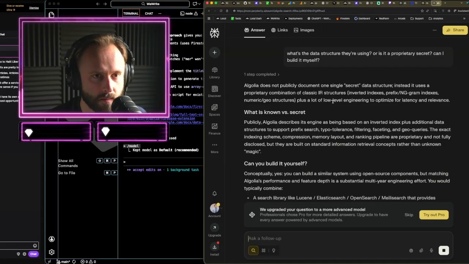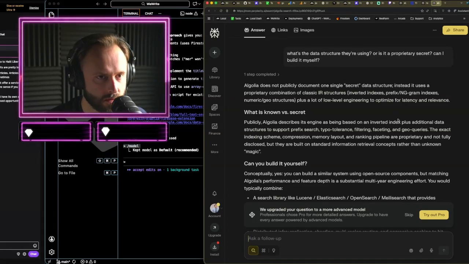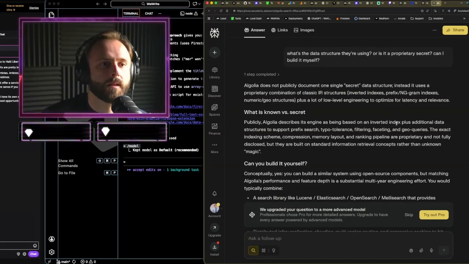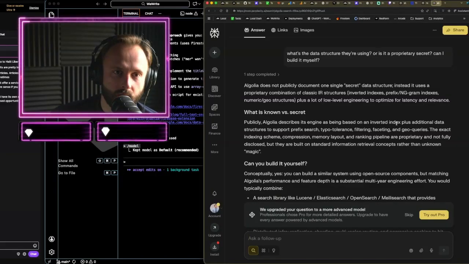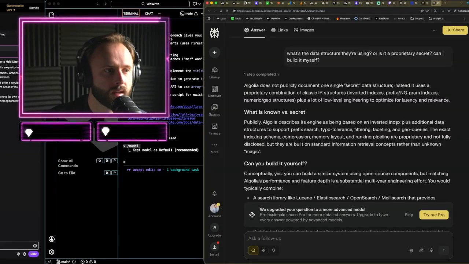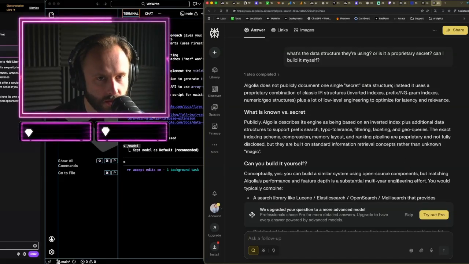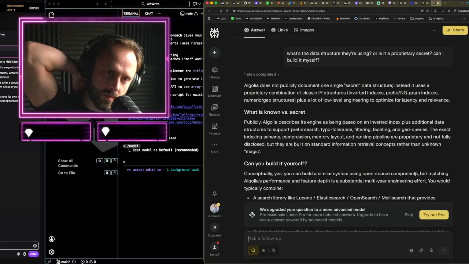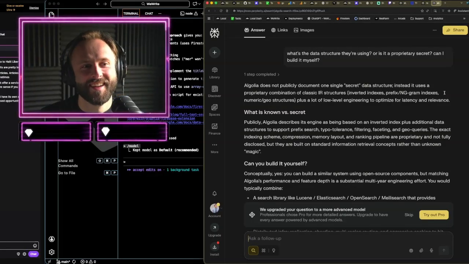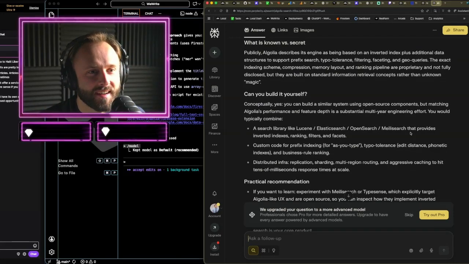It instead uses a combination of classic information retrieval structures, and does a lot of low-level engineering to optimize for latency. Yeah, but can I just have Opus write assembly code? It's based on an inverted index plus additional data structures to support prefix search, typo tolerance. It's proprietary. Oh, man. Can I build it myself?